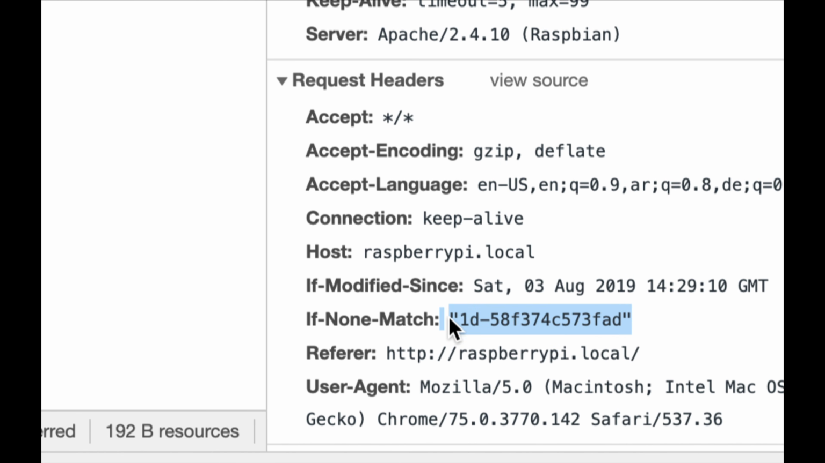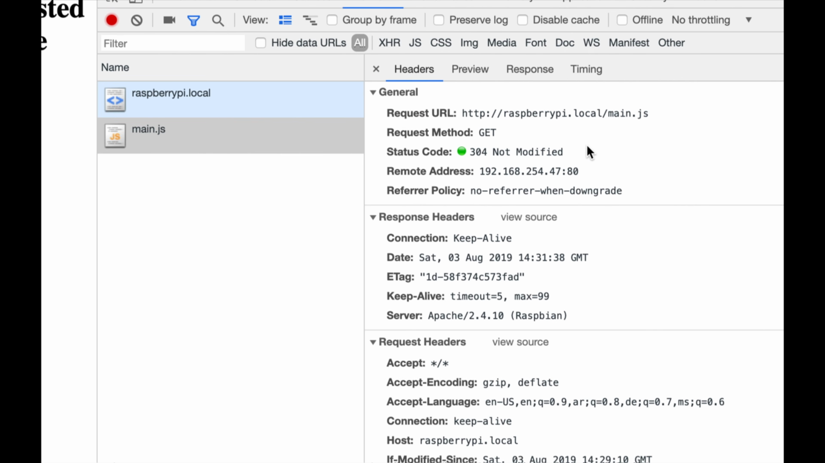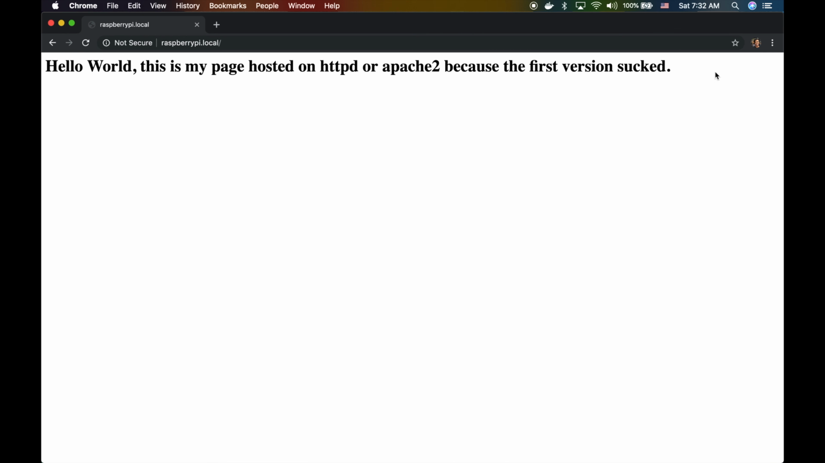The client sends that request and says, hey, if none match, tell me, did this ETag change? If it didn't change, cool. In this case, the JavaScript didn't change. So it says, nah, you're good. Whatever you have is good. So let's see how good the Apache implementation is.